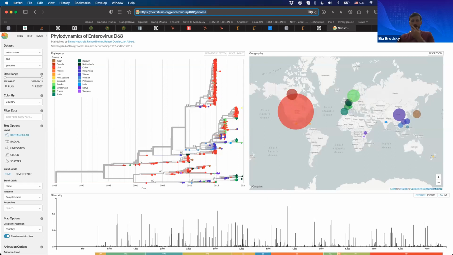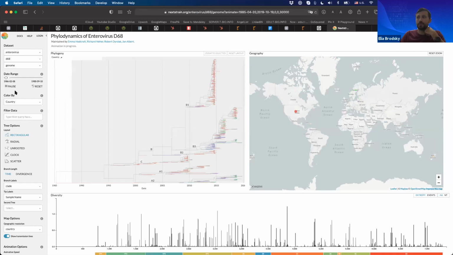Okay, so not a lot of people, I don't see a lot of answers to number 2. So I don't know how many are actually familiar with Nextstrain. What Nextstrain shows is the phylodynamics of enterovirus. And one of the things to make it really dynamic we can do here is we can actually play this sequence to see what happens year by year.